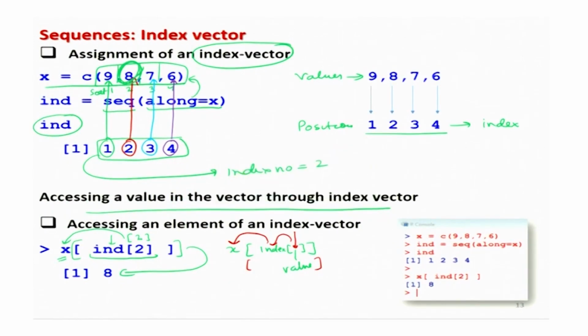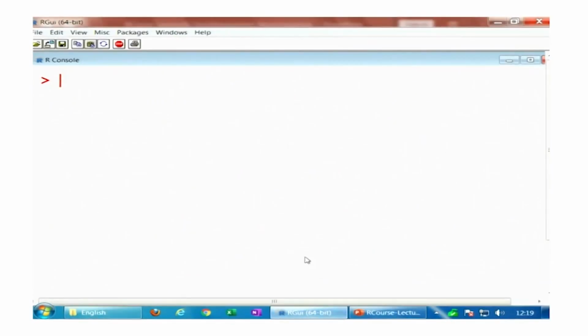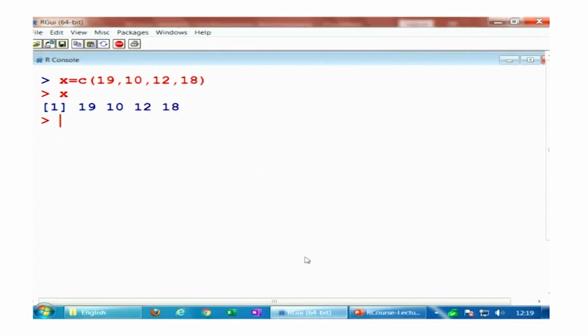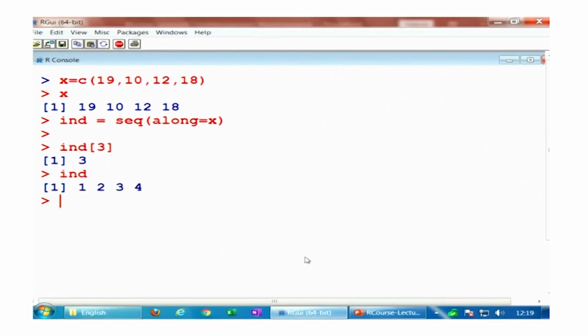So I create a data vector, say c(19, 10, 12). This is my data vector X, and now I create the index vector like this. Now, if you want to know what is there at index number 3, let us see what happens. It's 3. Why? Because your index vector is 1, 2, 3.